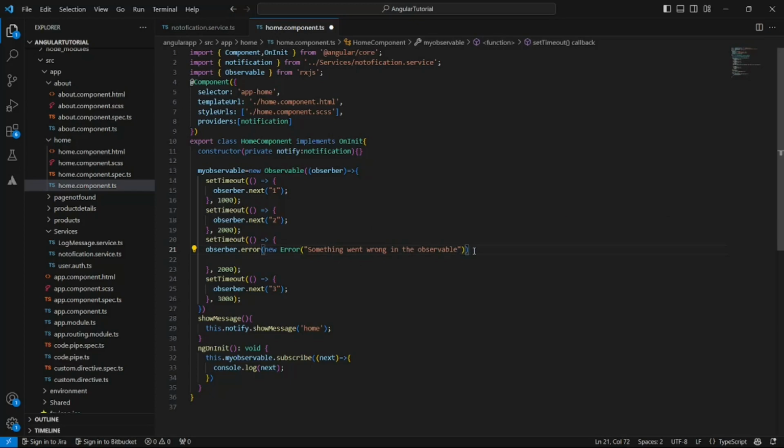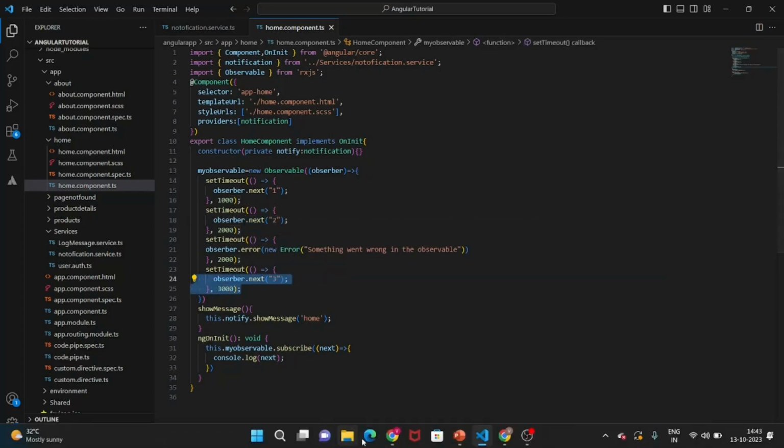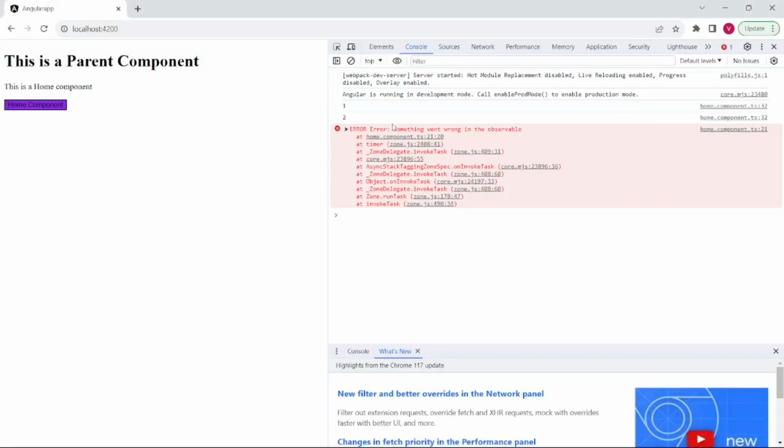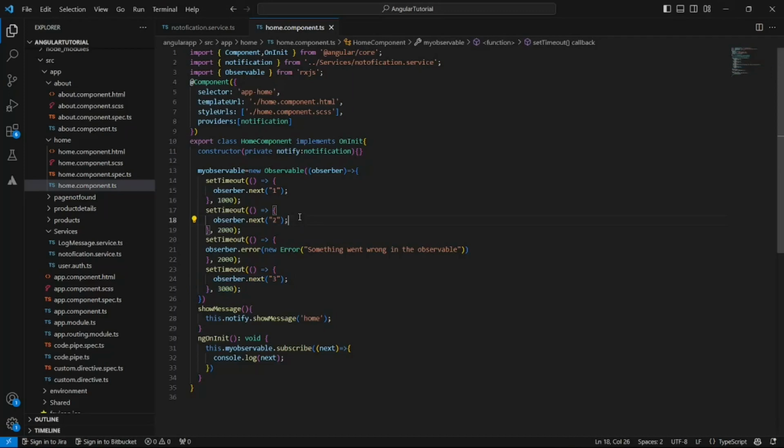I am displaying the error message after the value 2, and then we have value 3 after we get the error. Now I will go to the browser. See, here we are getting the error, something went wrong. But we are unable to see the value 3. That is because after the second value we are getting the error, so this observable will never return a value after we get an error. We can retrieve value 1, value 2, and then after that we get an error. After getting the error we cannot retrieve the value 3 from the observable.